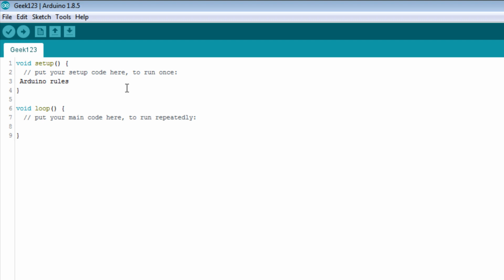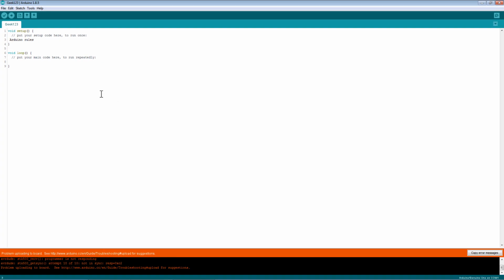Now, let's talk about the text editor. This white area here, this whole area, is the text editor. As I mentioned earlier, when you open a blank sketch with the Arduino IDE, it automatically populates this area with these two functions, setup and loop. These loop and setup functions are absolutely necessary to have. You can't compile and upload a sketch without them. Even if you don't use the setup function, for example, it still has to be there.